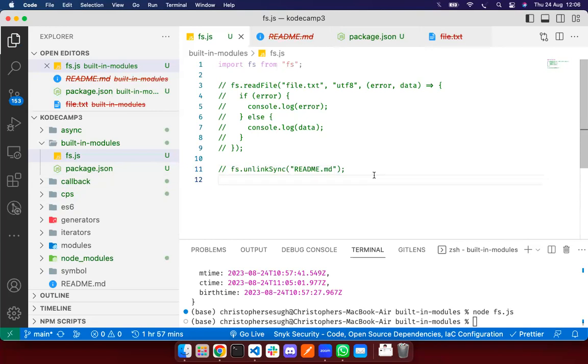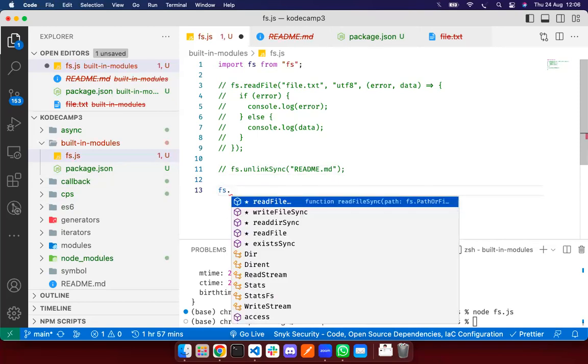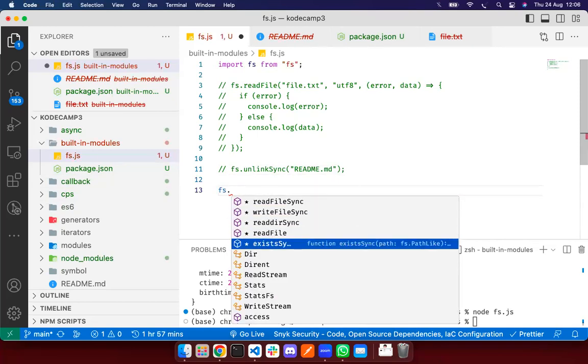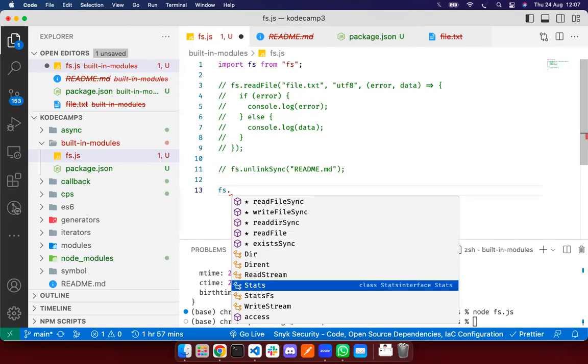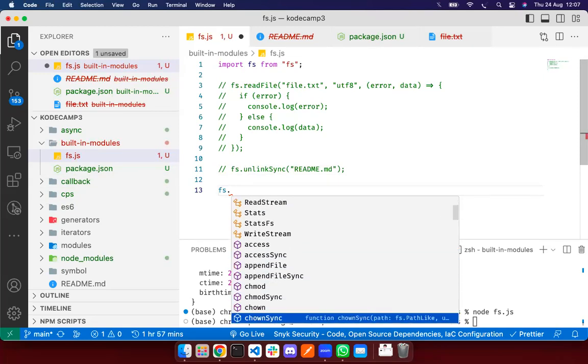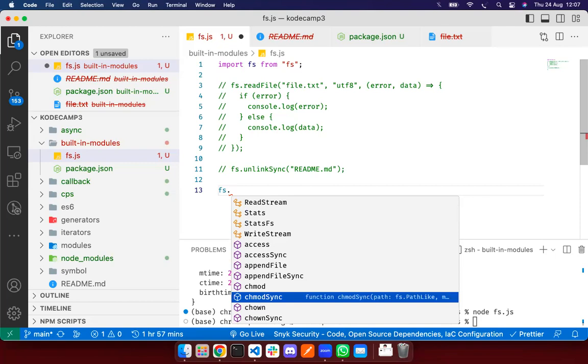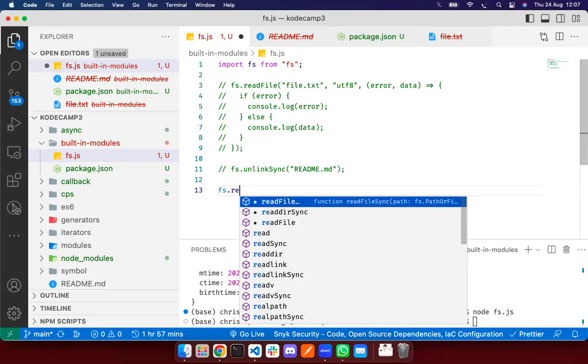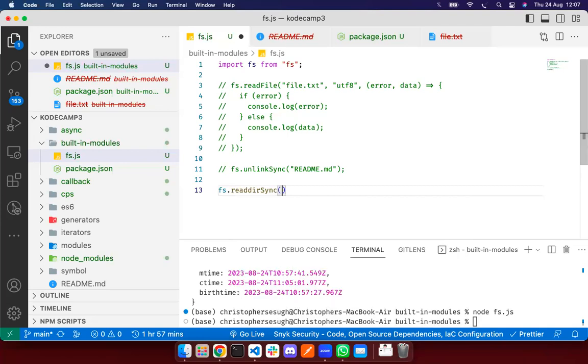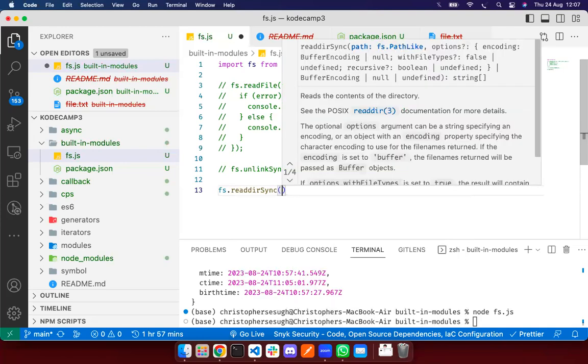So that is actually the file system. The file system has so many methods, and you can see you have fs, and if you do something like that, you have the readFile, writeFileSync, readdirSync. Okay, let's say we want to read our current directory. We can do something like fs.readdirSync. We want to read it synchronously, not asynchronously.